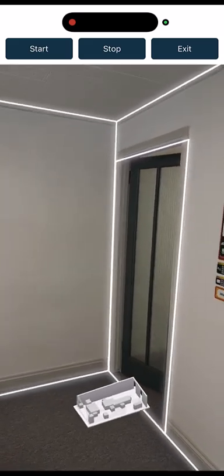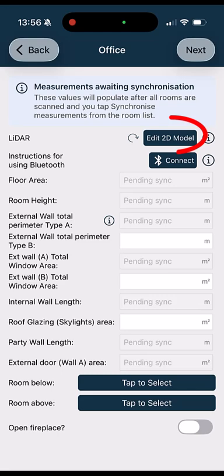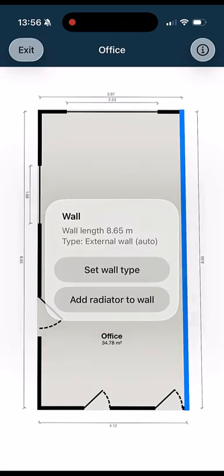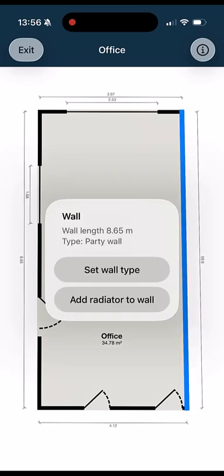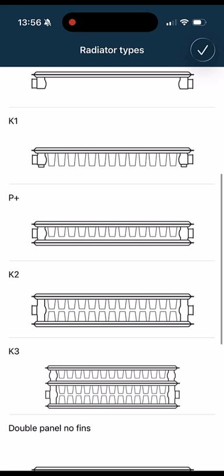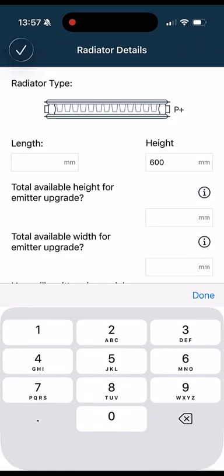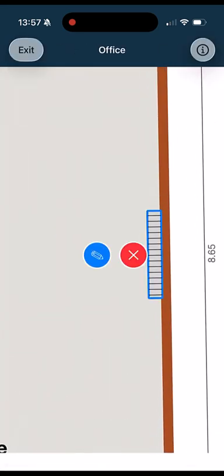On the second room, we're just completing a scan, and in a minute we're going to show you how it all stitches together, because it's important that rooms stitch together and synchronize the dimensions. As we open up this room, it's important for us to specify any walls that have a party wall, for example. We're also adding in some radiators as well, going through our library again, just showing this a few times to get used to how this feature works.